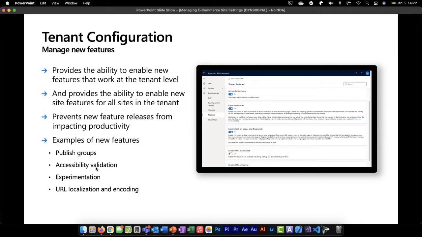You can also choose to turn them on maybe for just one production site and see how it works in that site before you turn it on for other sites in your tenant. It does prevent new releases from impacting your productivity and your business. Some examples of new features would be publish groups, accessibility validation using the integrated Accessibility Insights from Microsoft, experimentation using our native connector with Optimizely, and URL localization and encoding.